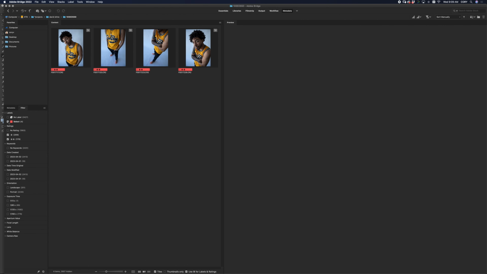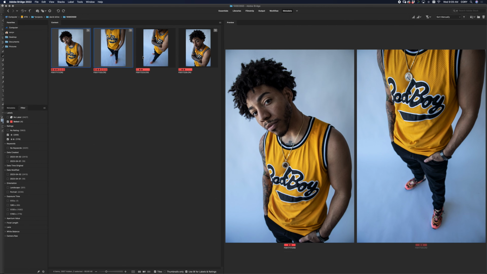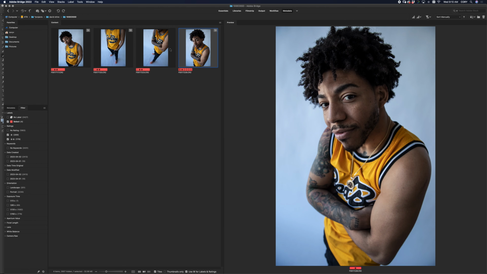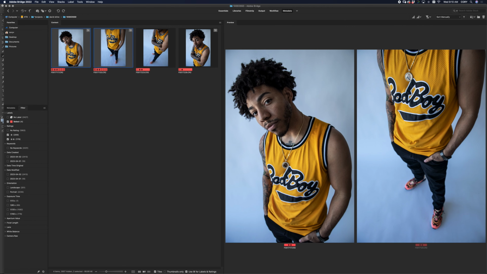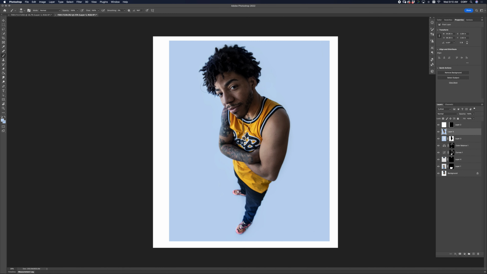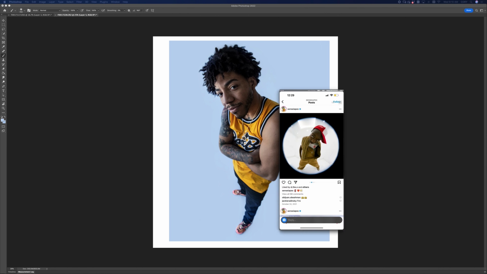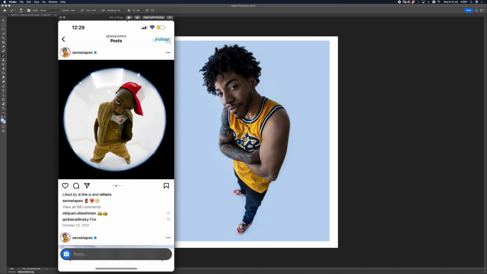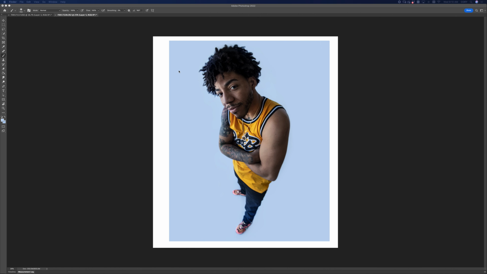So if I go to my selects here, you'll see I have something very similar. And all I want to do is take these and piece them together so we can get this kind of effect, which makes it look very distorted. And it also gets us pretty close to the reference photo. So let me show you how I did that.